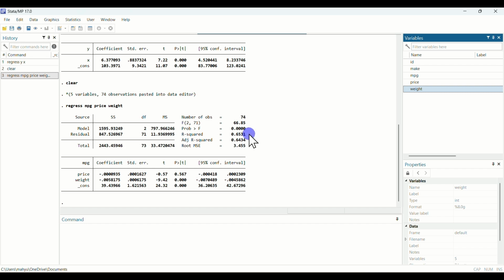In the multiple linear regression model, we run MPG as a function of price and weight, so we can see two variables are listed here in addition to the constant, and these are the coefficient values of each and every variable. So we have learned earlier about the ESS, RSS, and TSS, number of observations, as well as the R squared.